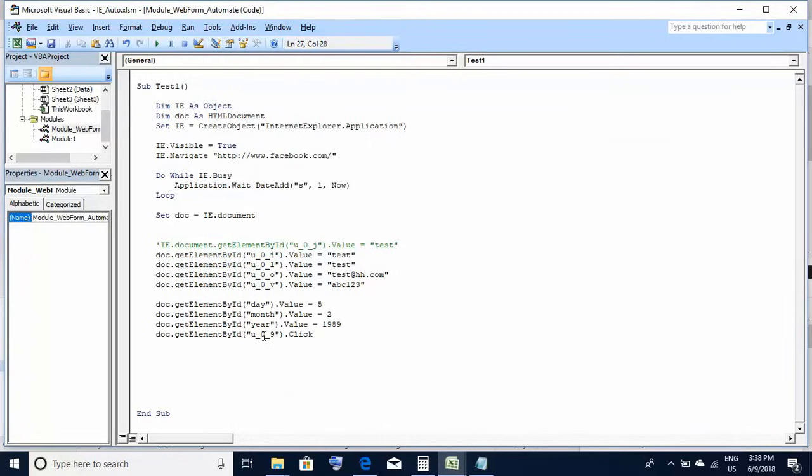As you can see, the ID is U_0_9, which we saw from the HTML, and the syntax is very simple. When we had to populate the text boxes and the drop downs, we were using dot value equal to something. In this case, we just have to perform a click operation. So the syntax is document.getElementById, the actual ID, and just perform a click. Now let's execute this and see whether it correctly selects the female radio button. To execute it, either press the function key F5 or just click this green button on the top.